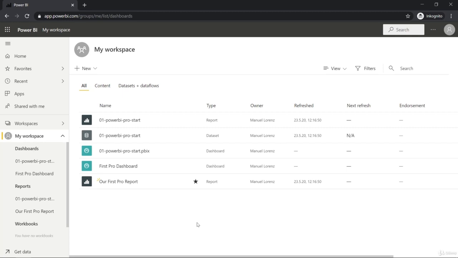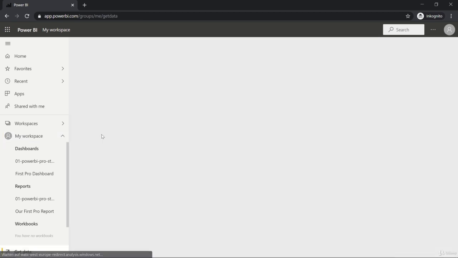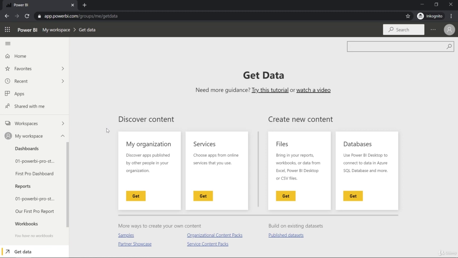So what can we do in our workspace here? Well, very important. If you click onto New right here, you can add new content to your workspace. You can upload a new file, for example. You can create a data set, create dashboards or reports or paginated reports, so reports with multiple pages. If you would click data set right here, for example, you would be back to get data. So it's the same menu that we saw already.